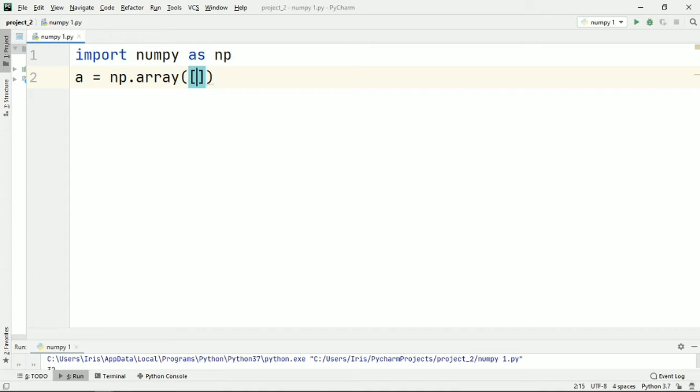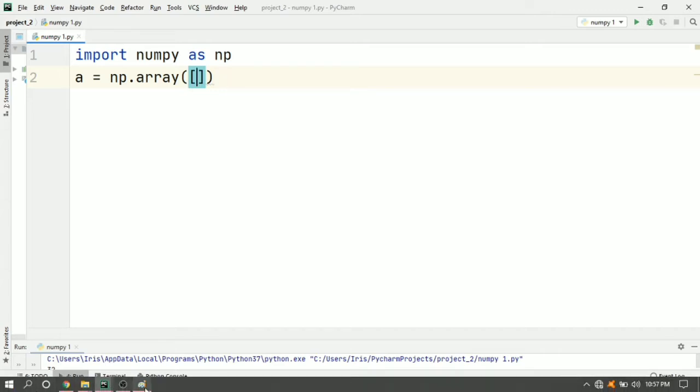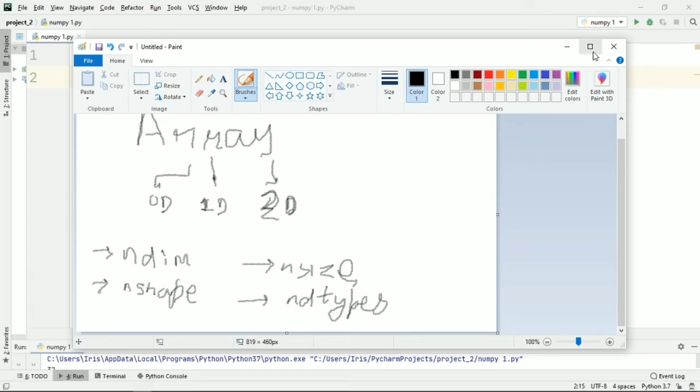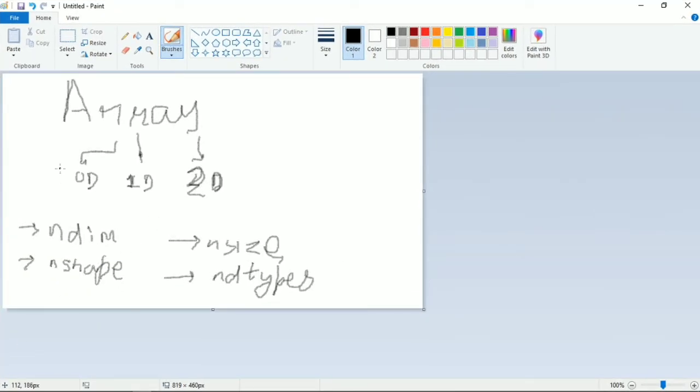Now let's not talk about this. I've just got an image to show you. I just created this, nothing great. So an array basically works with these three data types, that is 0-dimensional, 1-dimensional, and 2-dimensional. I'm sorry, this is a D, not an O, this is a D.